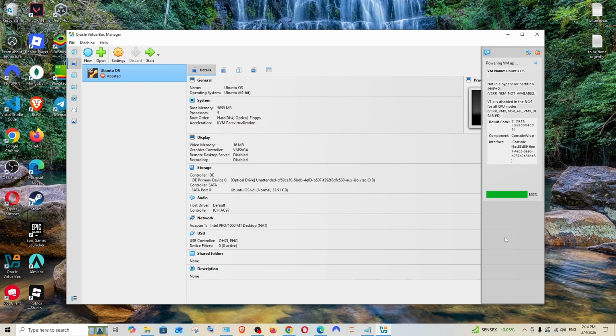Hey everyone, in this video I will be showing you how to solve the issue "not in a hypervisor partition." I'm getting this error when I try to install my Ubuntu OS in VirtualBox. The reason why we are getting this error is because we haven't enabled virtualization in our system.